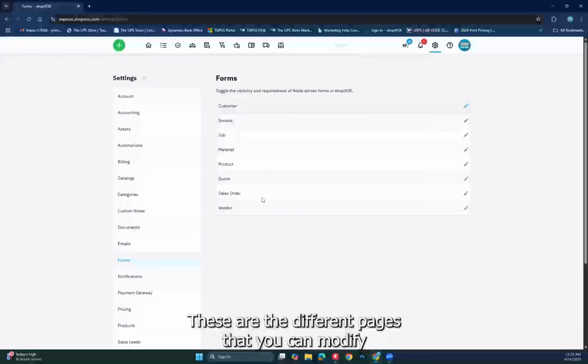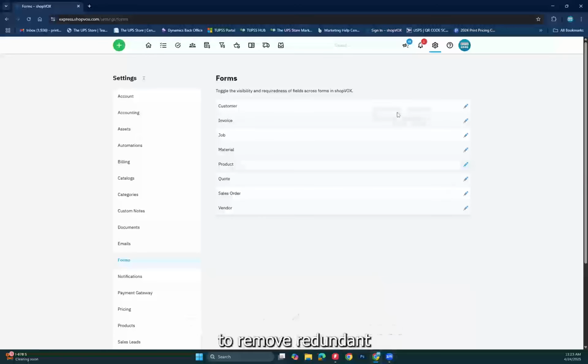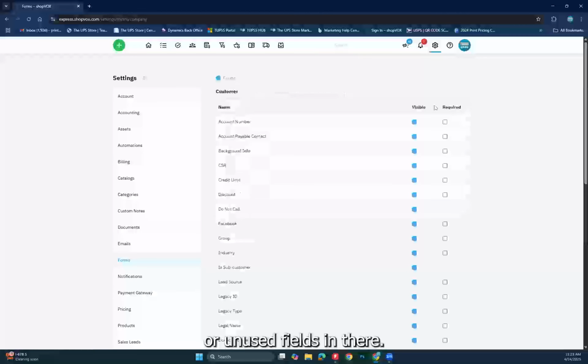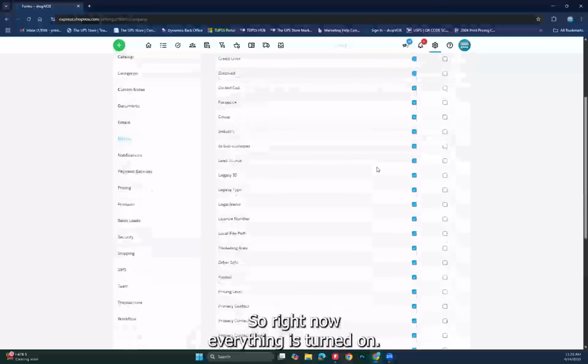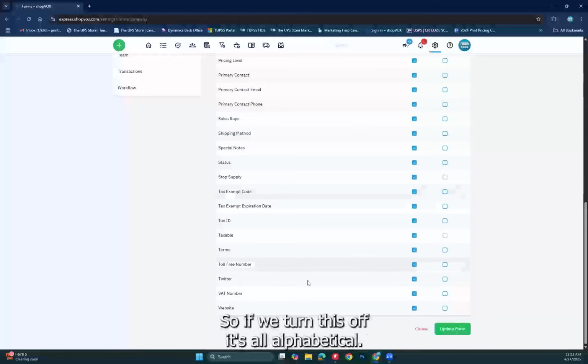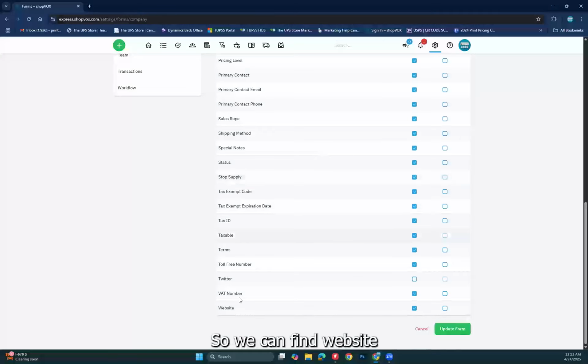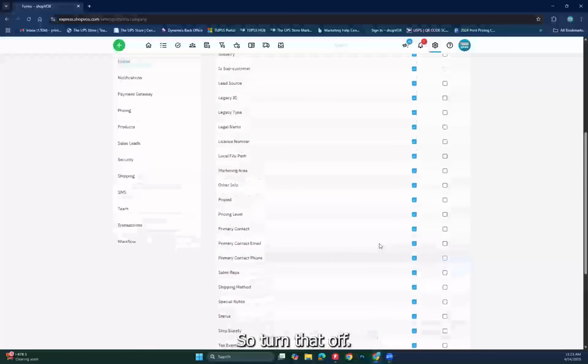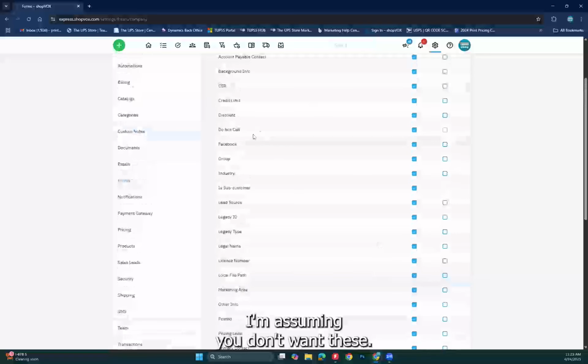These are the different pages that you can modify to remove redundant or unused fields. So right now, everything is turned on. So here's Twitter. If we turn this off, and it's all alphabetical, so we can find website, and VAT is just above it. So we'll turn those off. And then also Facebook, so let's turn that off. I'm assuming you don't want these.